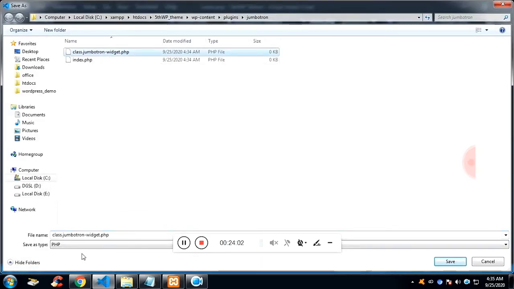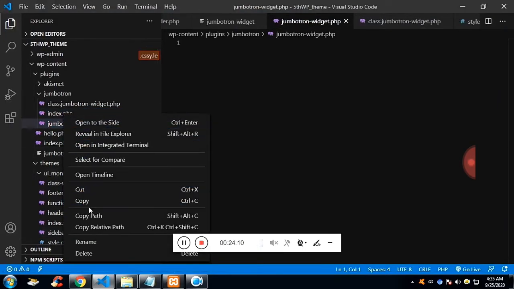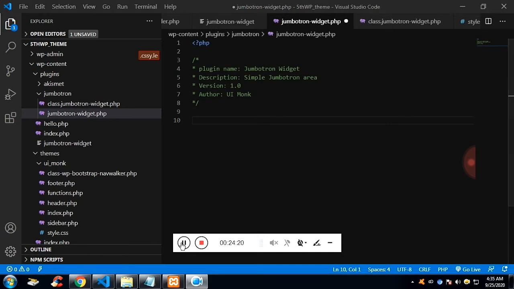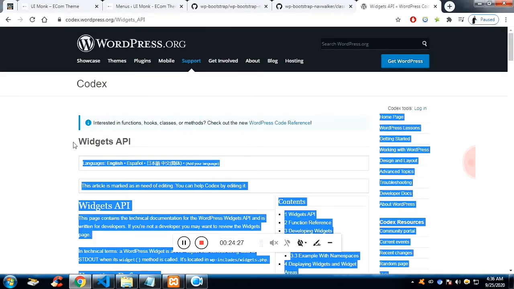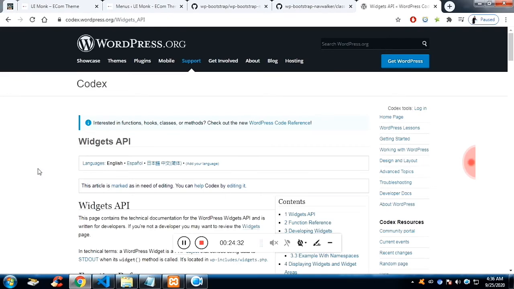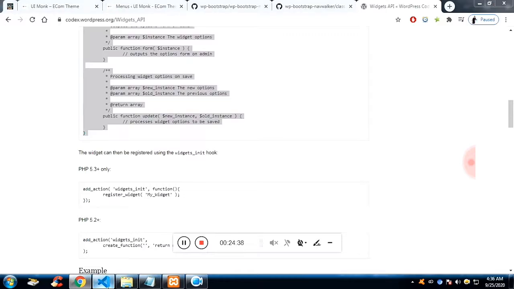Now I would like to give the information about the plugin on the index.php. We don't need index.php actually. We can give the same name as the folder name. So this comment gives the information about the plugin name, and we want to call the class file from the PHP file. Both are PHP. Fine, we need to use some of the classes and functions of the WP Widget API. From the WP Widget API, we have to copy and paste it on the class file.